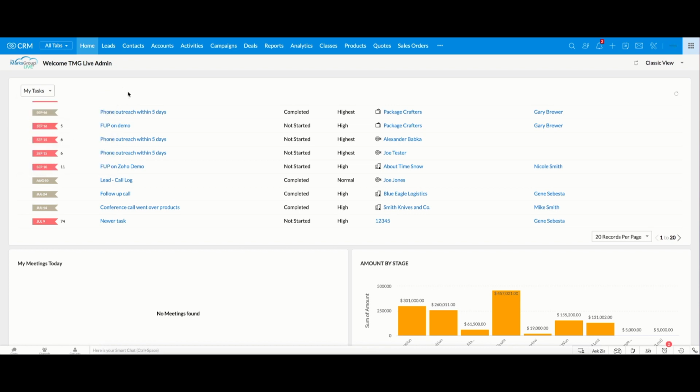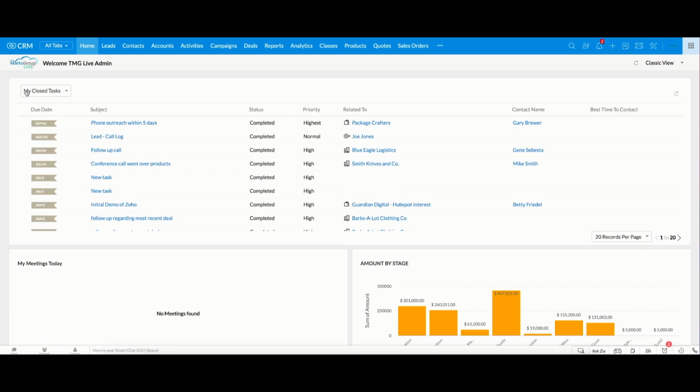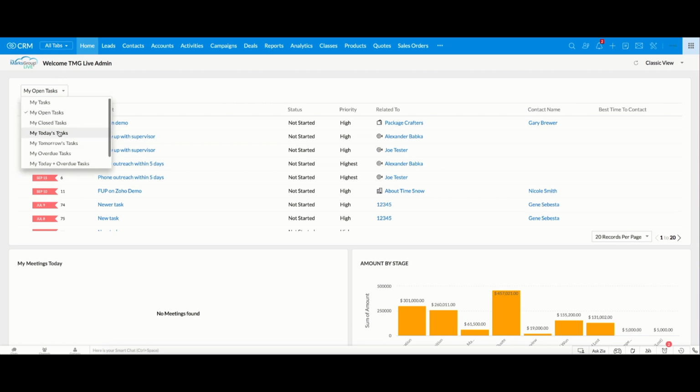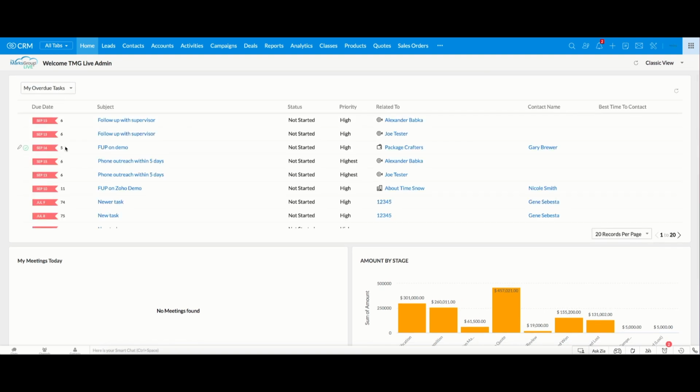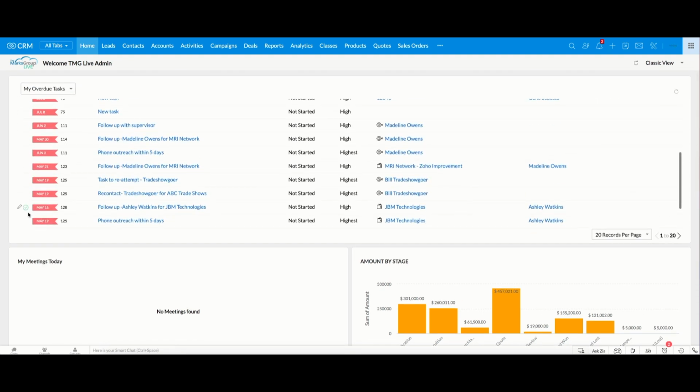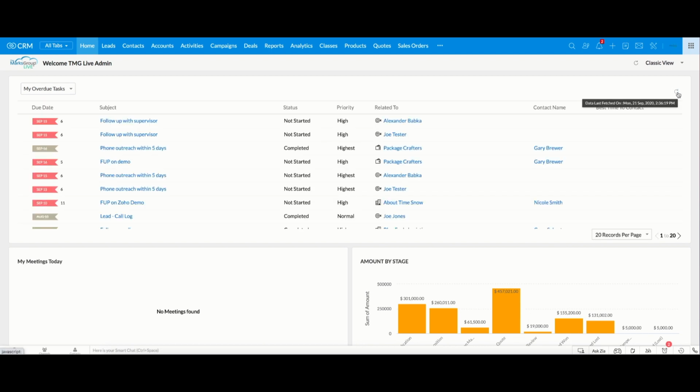So right now you're seeing all of my tasks. You can do my closed tasks. You can do my open tasks. If you had scheduled things to be due today, you can do my today task, overdue task, whichever view you want. But other than adjusting that view, the only thing you can do with these dashboards is to refresh them. And that's what this little circle is, and this would refresh it.